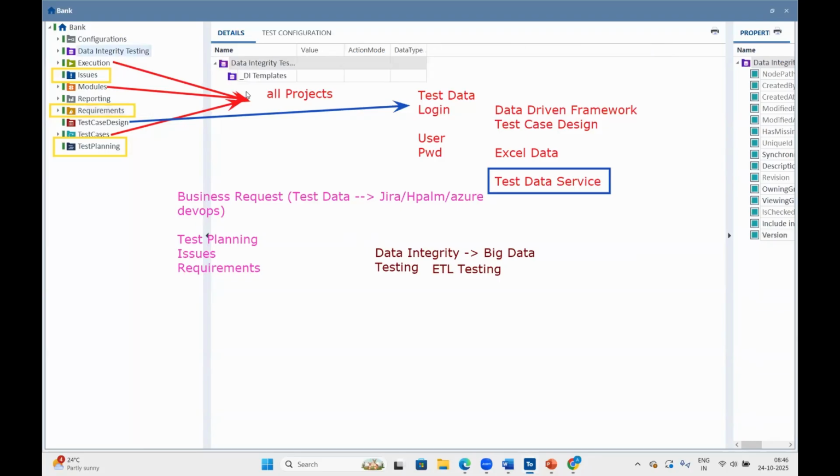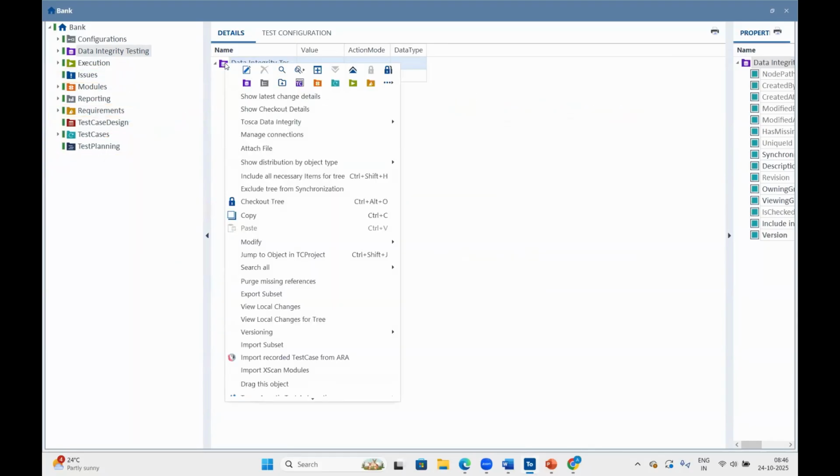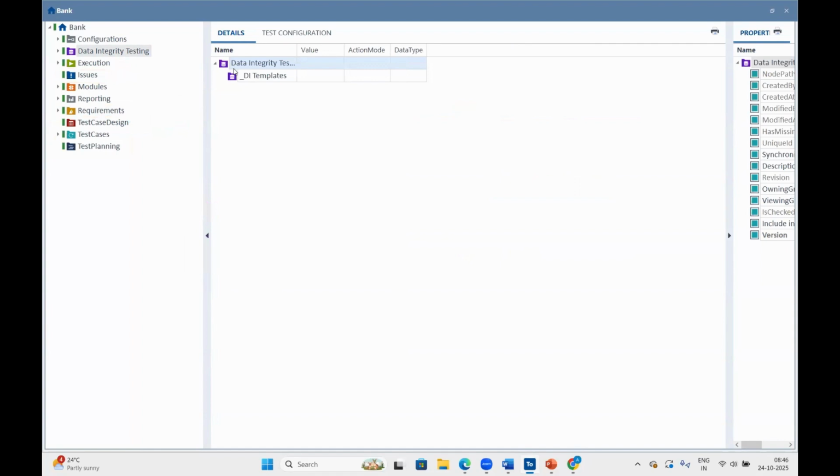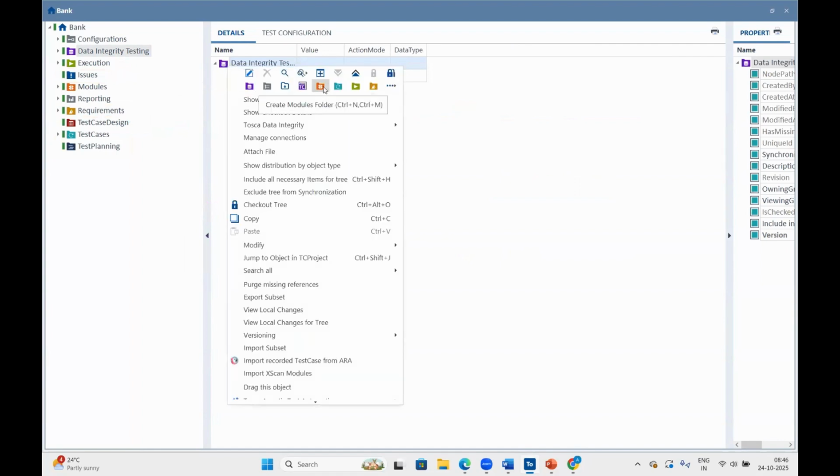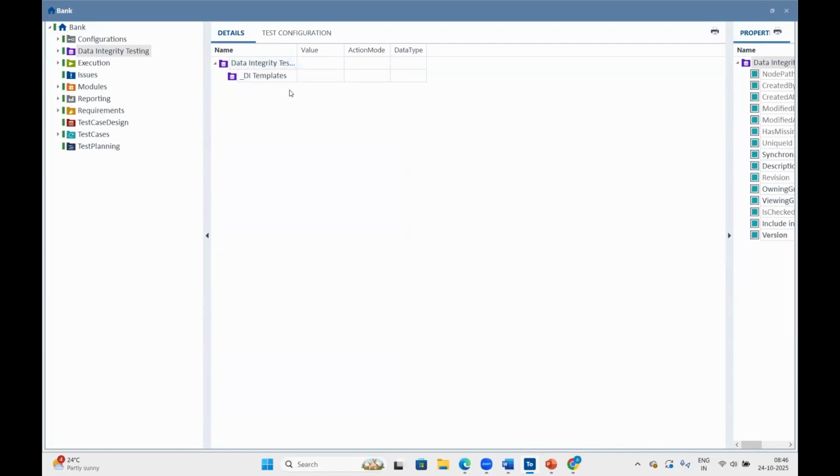If you are working on DI testing, you no need to bother about these modules, all this stuff. By default, within the data integrity itself, we can create it. I'll show you here. If we go to integrity here, at this data integrity level, you have an option to create the module section, test case section, execution section, because it is acting as a separate project. We created it within the data integrity section level, but you no need to touch these inbuilt modules at the project level. Clear, team?